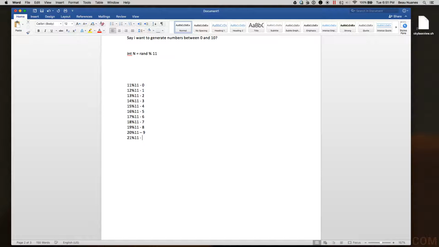Mod 11. That's going to be a remainder of 10, right? Now 22 mod 11 goes in evenly, so we have 0. 23 mod 11 goes in 2 times for 22, right? Then we get 1. 24 mod 11 gives us 2. Notice we have a pattern.